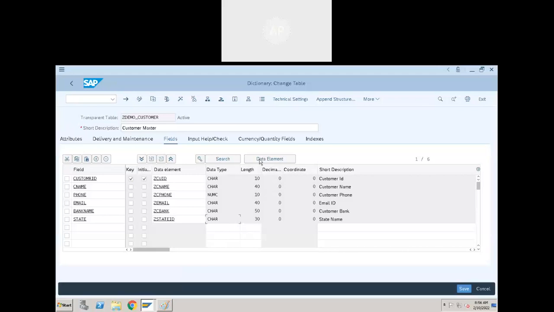If you are using a data element, just go to the domain and update the length or data type. It will be applicable to all the tables. Clear? That is the advantage of using data elements and domains. Okay.